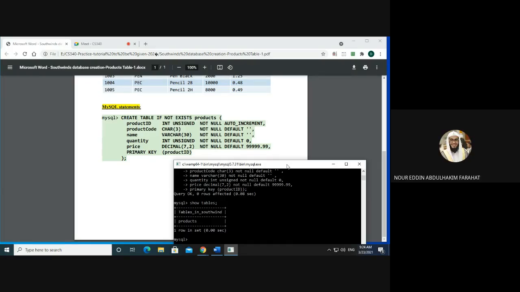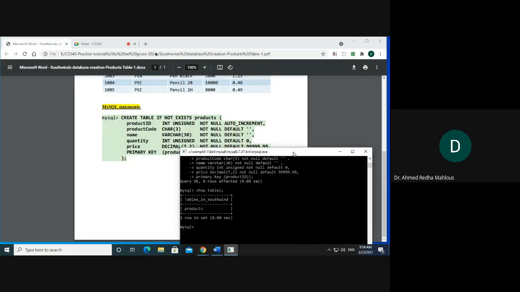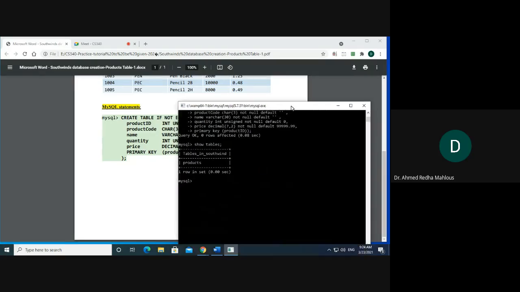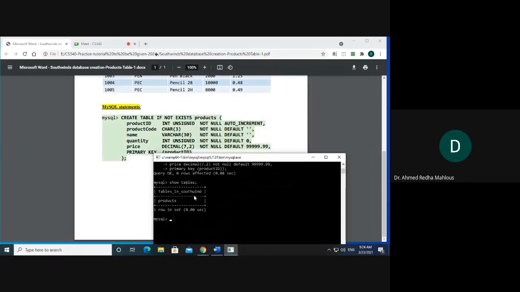Okay. Now, as we mentioned, show tables. Now, let's see. We do have now our table. This is our table, which is the Southwind. Now I want to see the schema of the table. Here what we have seen is just the table called product. Now I want to see the schema of my table. You just use describe with the name of the table, product. So you want to see its schema.